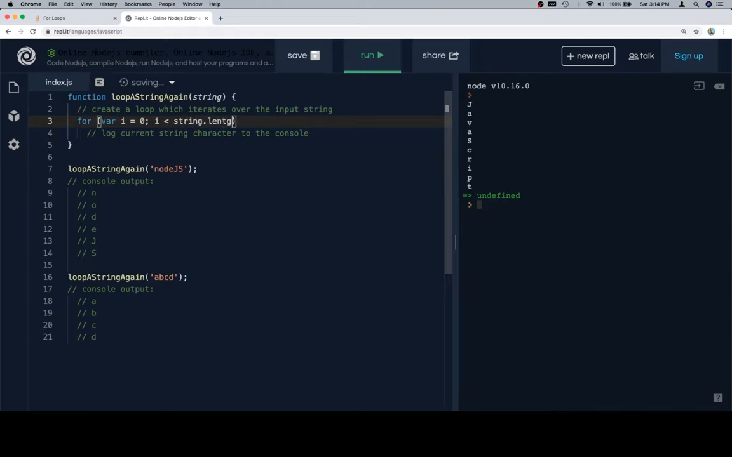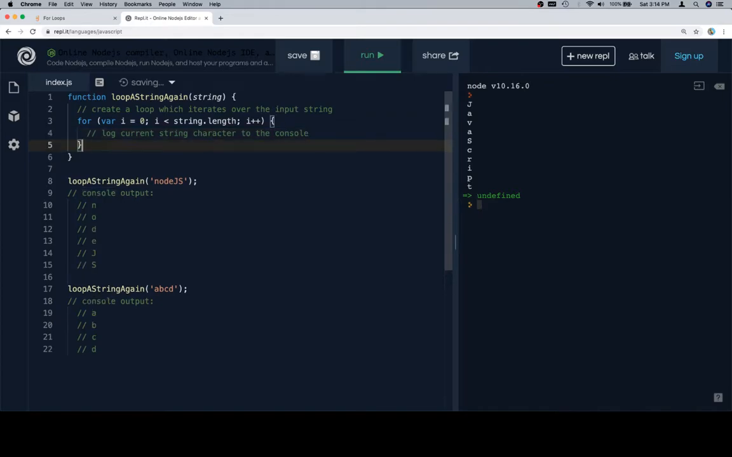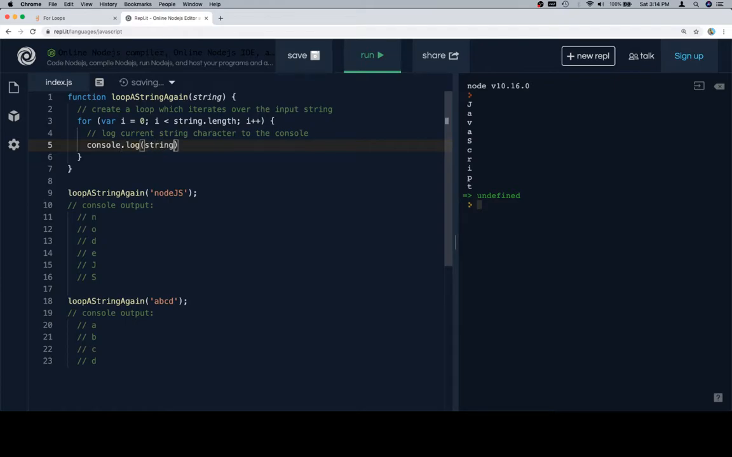string.length. There's a G in there somewhere. i++. And we're going to log the current string character, which is going to be string at i, to the console. And that's all. Just getting some practice writing our for loops. Eventually we'll make them more complicated.